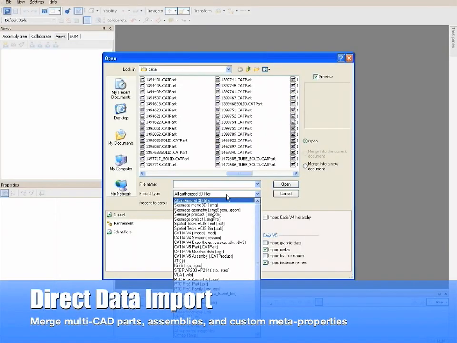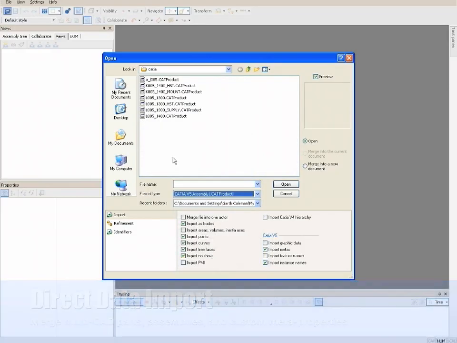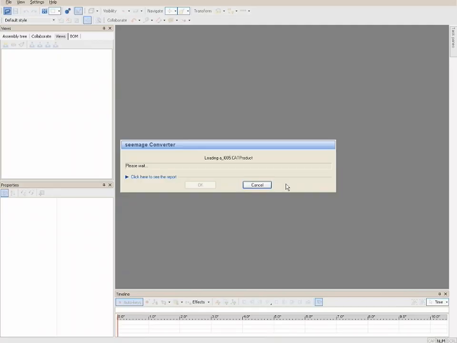3D Via Composer directly imports your native CAD data, whether it's CATIA V4, V5, SolidWorks, ProEngineer, JT, IGES, STEP, or others. You can import and merge individual parts or assemblies, and even include custom properties and PMI information stored within the CAD data.